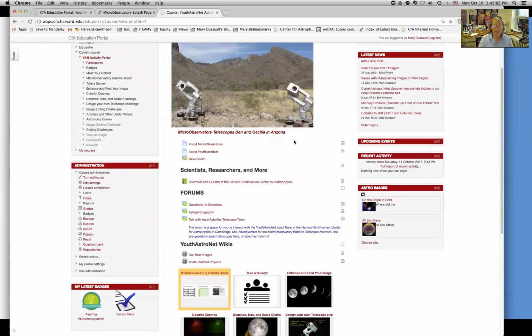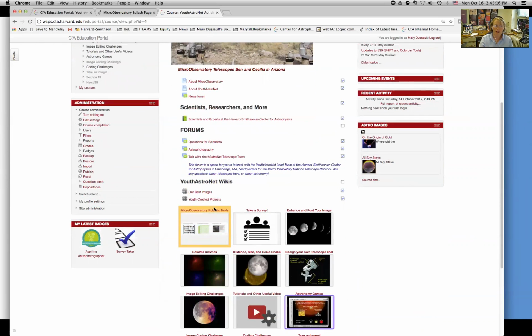You can see that there are some forums for students to participate in as well, and we'll talk about those as we go along. But the main activity that your students will want to know about is right here. This yellow square called MicroObservatory Robotic Tools. And we're going to click on that now.